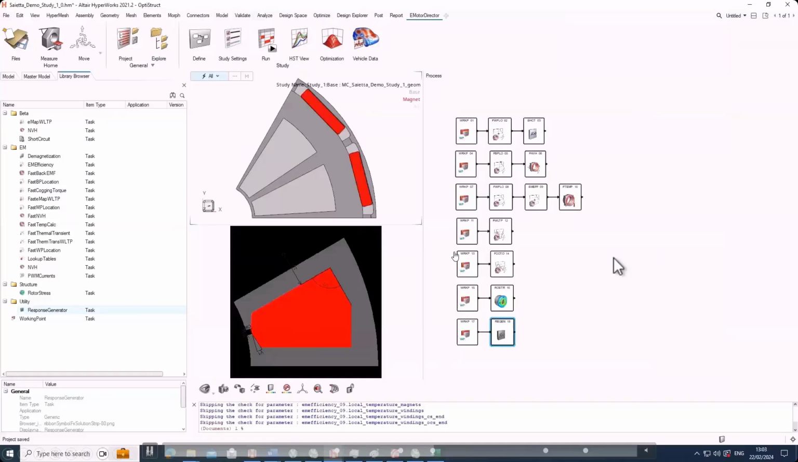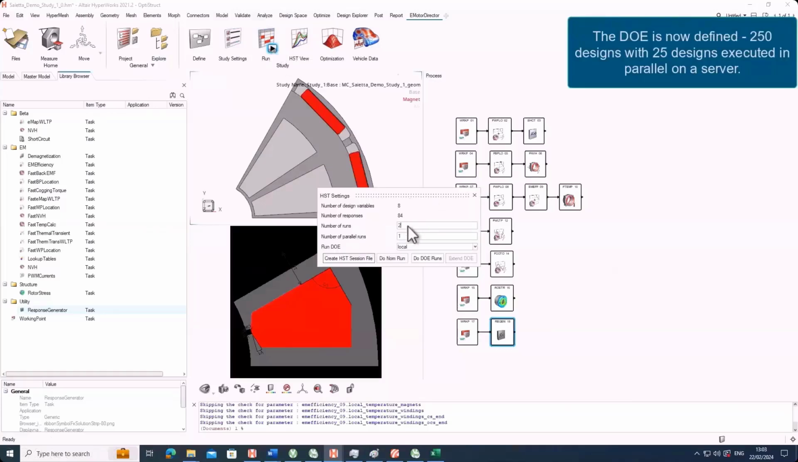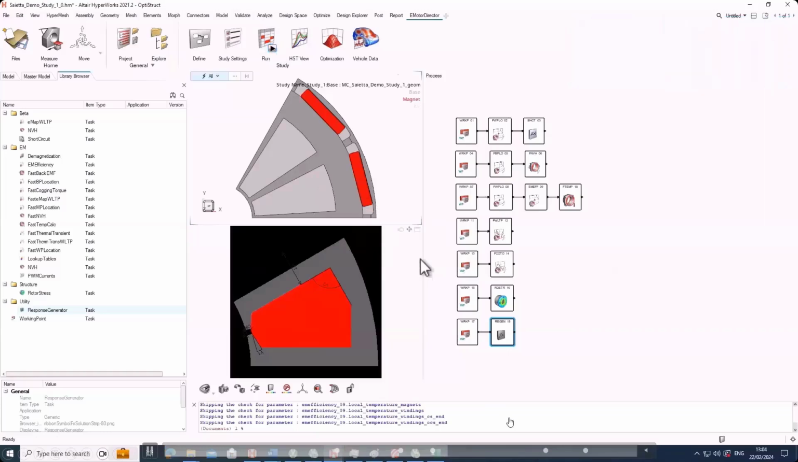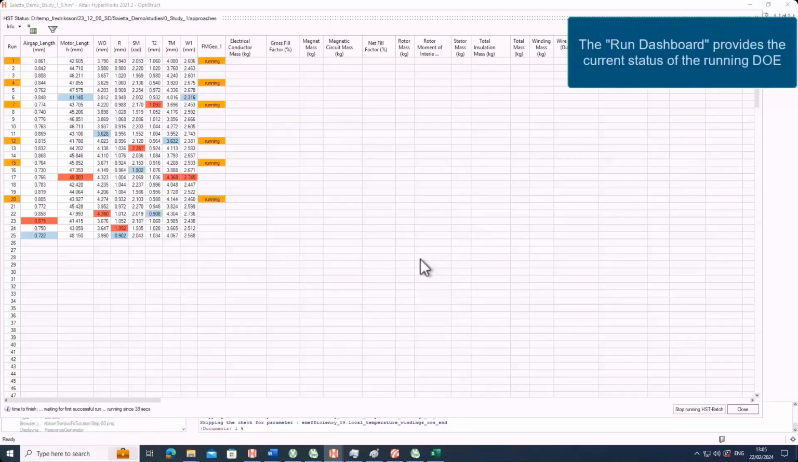But let's run the DOE first. Just click on run, and then we'll be able to distribute all those computations over several cores or several machines to speed up the evaluation of the DOEs. So this is what we are doing here. And when it's running, you have a dashboard that is showing you the progress of the DOE execution. Just in real time, you see the execution and you can check if everything goes well.